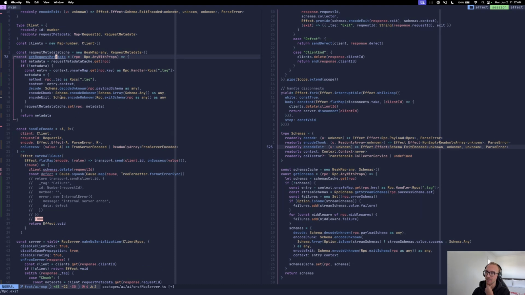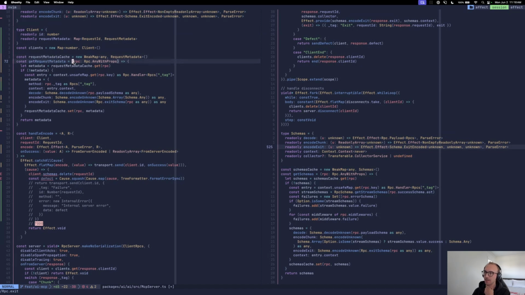I guess it's not really request metadata. I know I'm harping on the naming here, but this helps me when I revisit this code. This is actually metadata associated with an RPC, because the request metadata we actually delete out of the client, but we don't delete it out of the weak map here, because the number of entries in here is fixed to the number of RPCs that we have. So we just populate this cache over time as we get the different RPC requests coming in. But once you've done this for all the RPCs, this weak map is fixed in size to the number of RPCs.